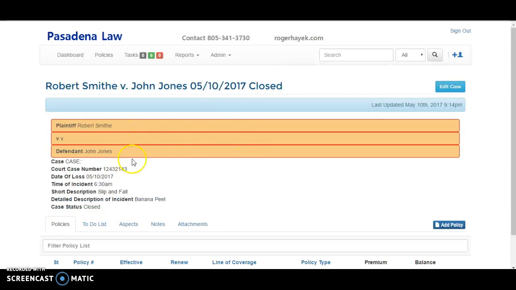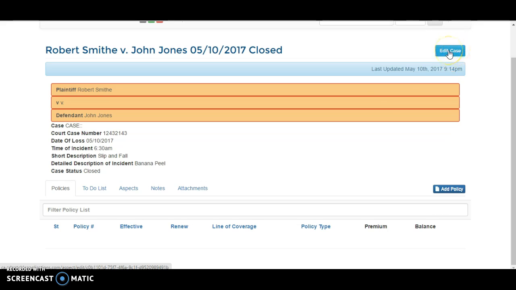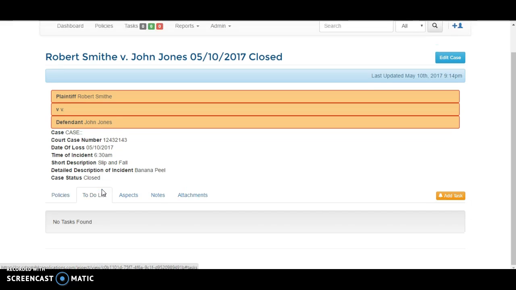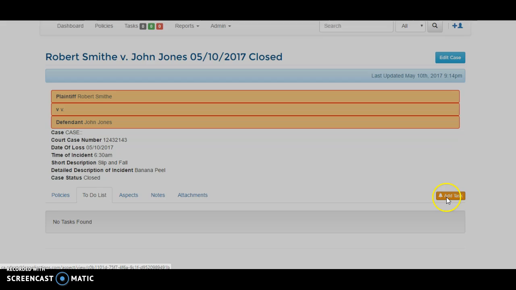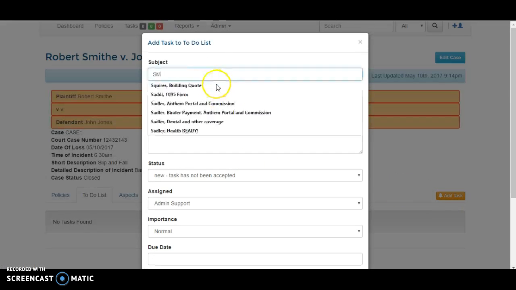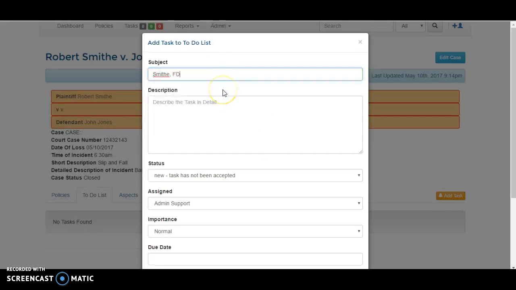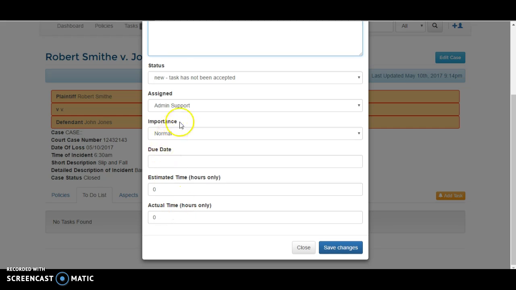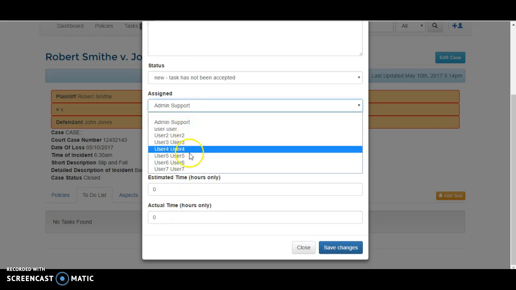There we go. So in this case, of course, you can go back and edit, and it'll keep track of those things. Within the case, we can set up the calendar items. Just hit to-do list, add task, pretty simple, Smythe, deposition, etc., etc. You can just set that up. You can assign it to yourself or others in the office.